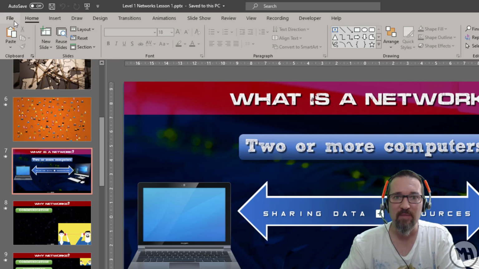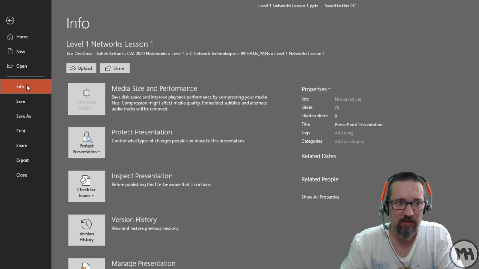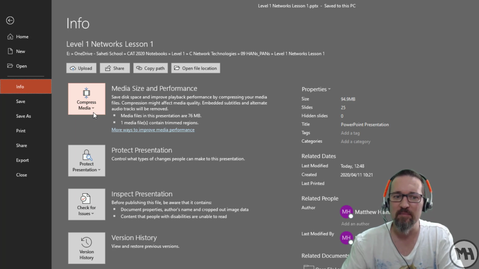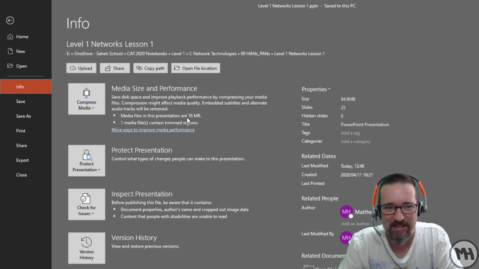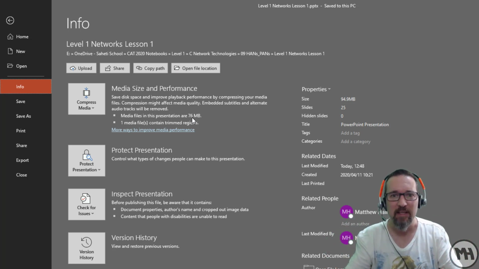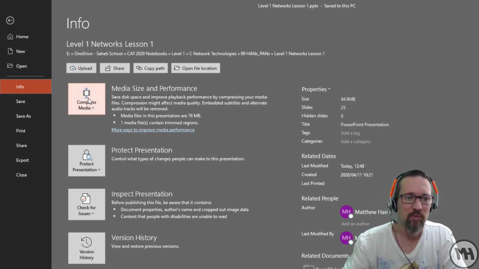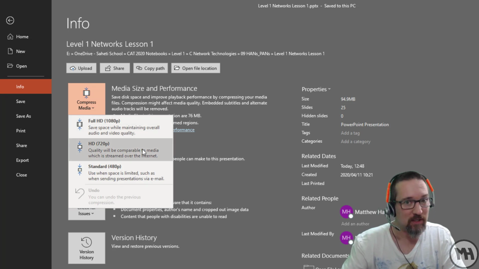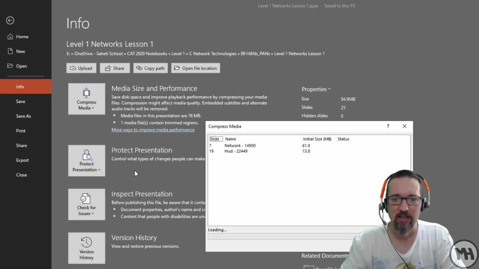Let's have a look. So I'm going to click on File, and I'm going to go to Info to see the information about this file. Okay, and here you can see I have an option called Compress Media, and it says here that there are media files in this presentation. There are 76 megabytes. So I don't need high definition, super high quality media. I just need it to be visible on a normal computer screen. Okay, so let's do this. Compress media. Do I want it to be full HD? No. HD? No. Standard, 480 pixels. Perfect. Standard it is. Click on that and have a look.